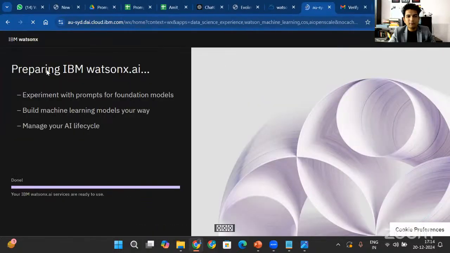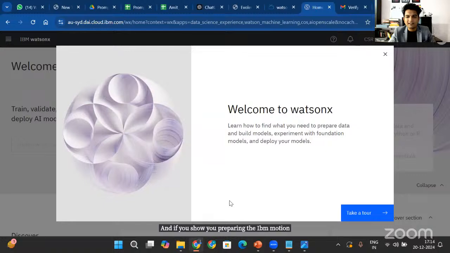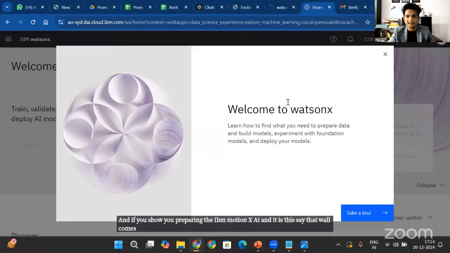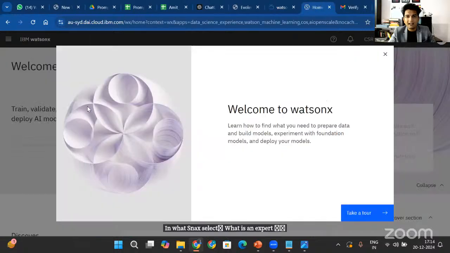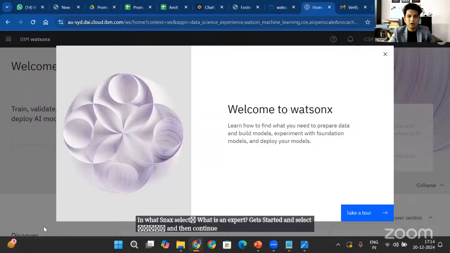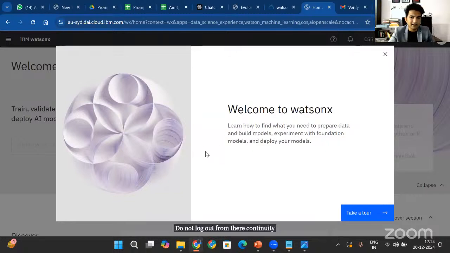And it will show you preparing the IBM Watson X AI and it will say welcome to Watson X. Okay, so steps are: create a resource, type in Watson X, select the first one, select watsonx.ai, get started and select the server and then continue or log in and continue to console. Don't log out from there, continue to console. The gray option you have to select.